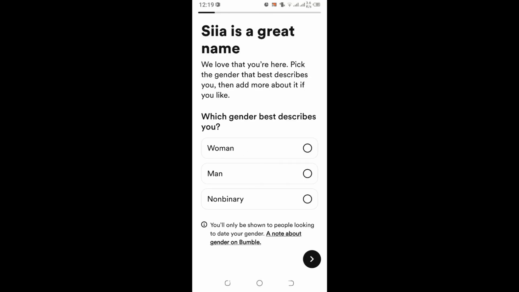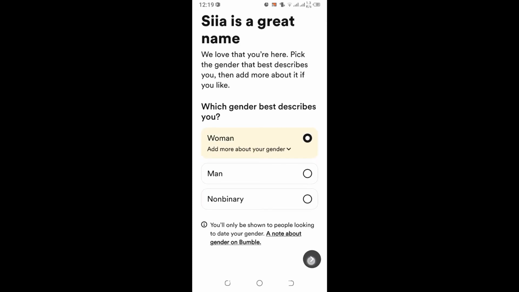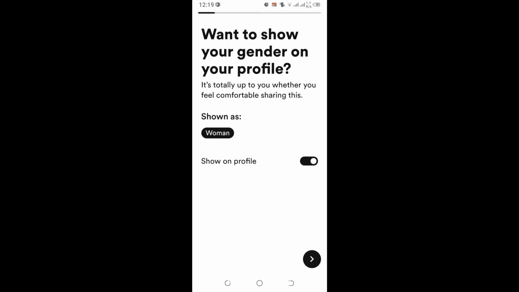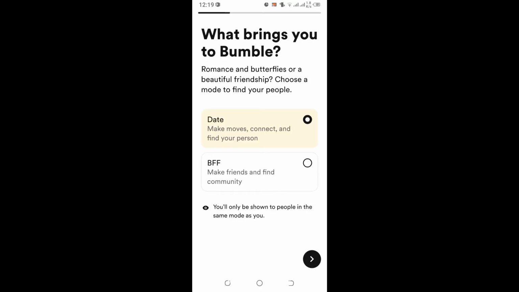Now from over here you just need to choose your gender and click on next. Again you just need to tap on the next button. Guys, from here you can choose either the date or the BFF. I'm going for the date and again you just need to tap the next button.